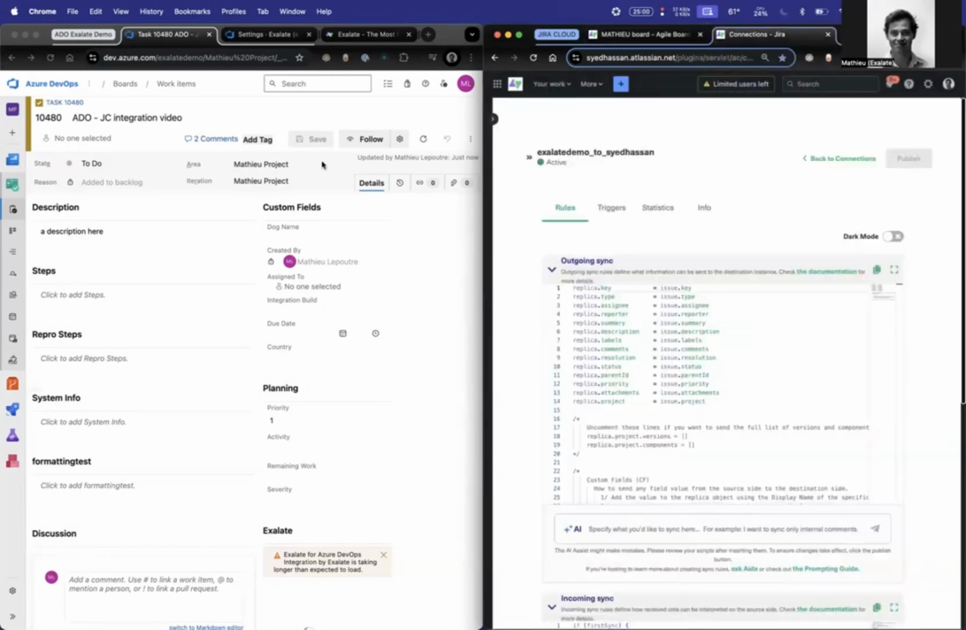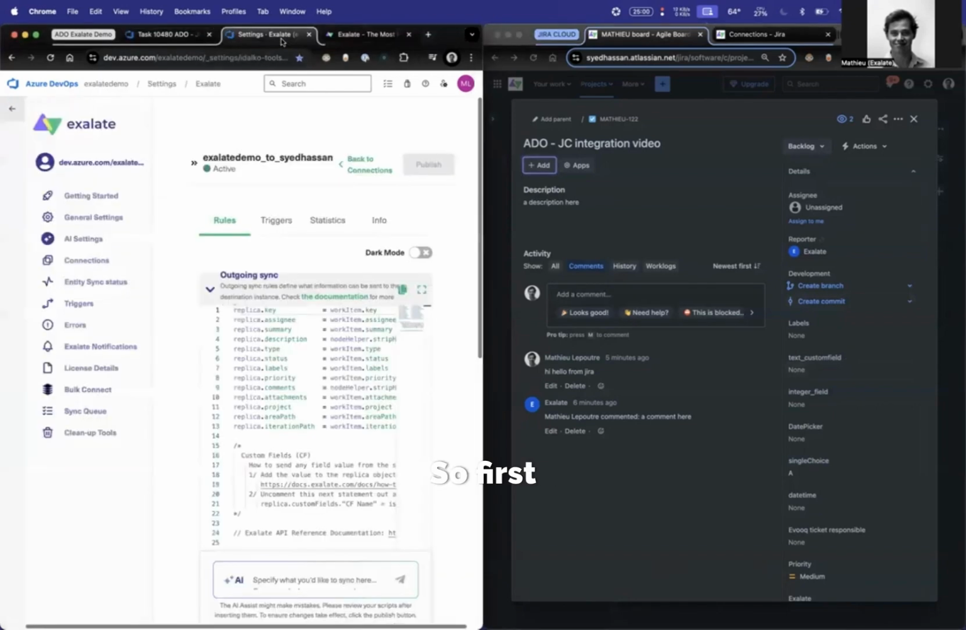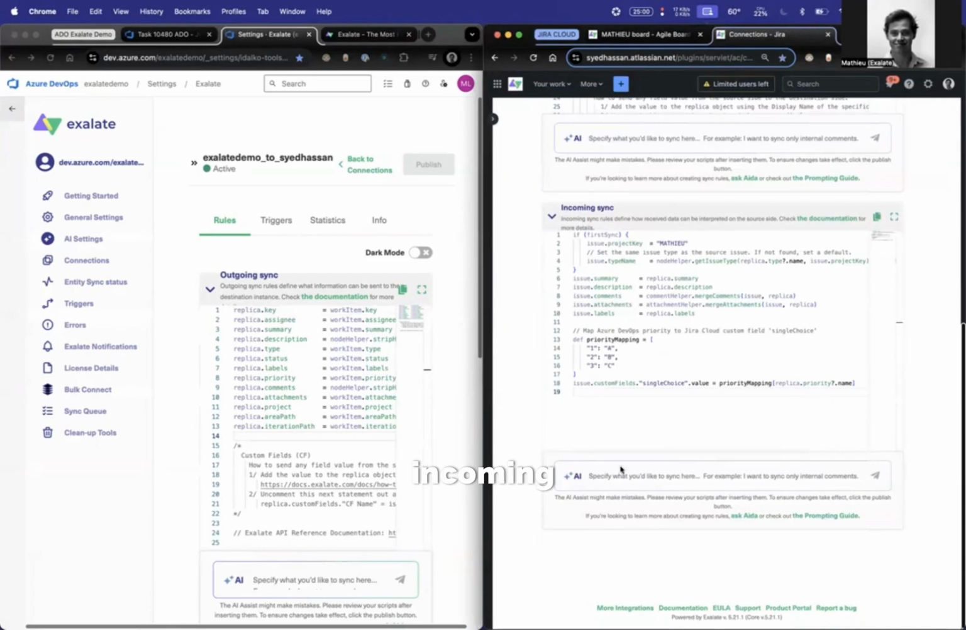Second one, we got an iteration path here. So I want to have that mapped to another custom field. So first things first is we want to send it over. So here we can see we send over the iteration path. Wonderful. So now we go to the incoming sync.